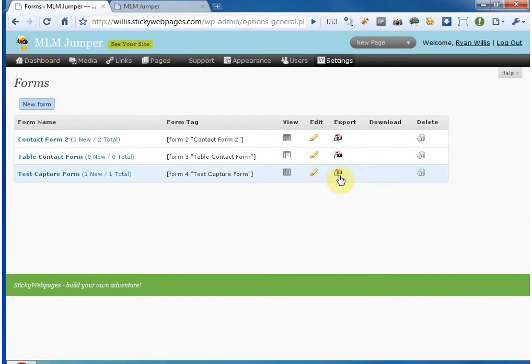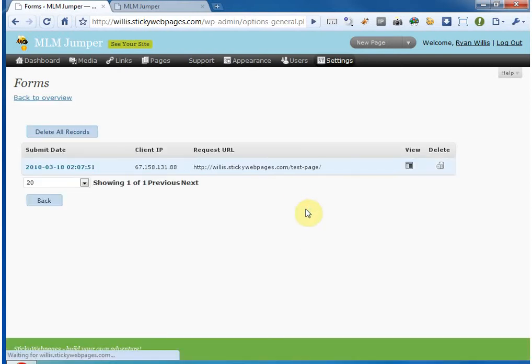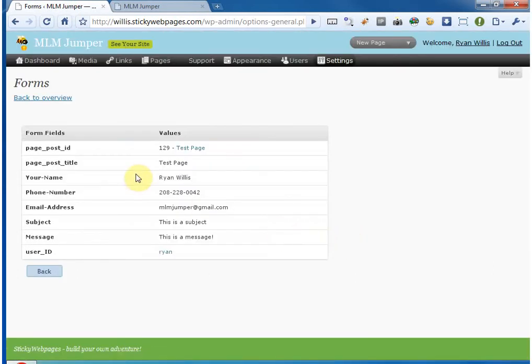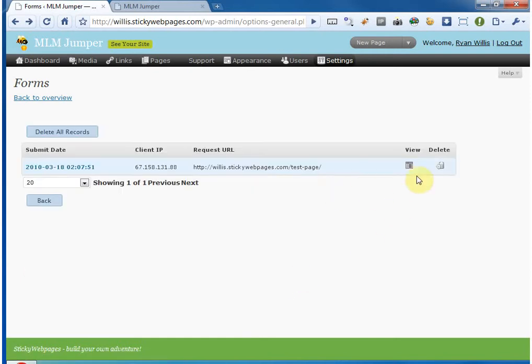If we click View, I'll show you what this looks like. You've got the submit date, the client IP, and the request URL, where it came from, and you can view the information here. Ryan Willis, there's my phone number, and there's my email address, and my subject and my message, just as we set up. You can also delete these records, or delete all of them, by clicking this button here. Or, when you have a lot of records, you can decide how many you want to look at per page.